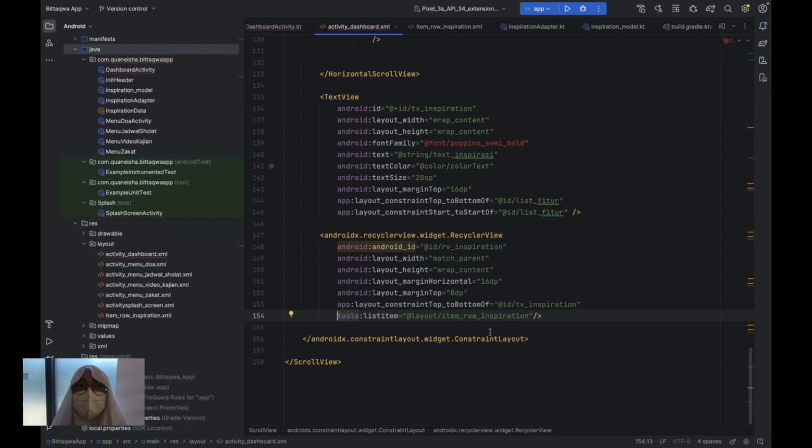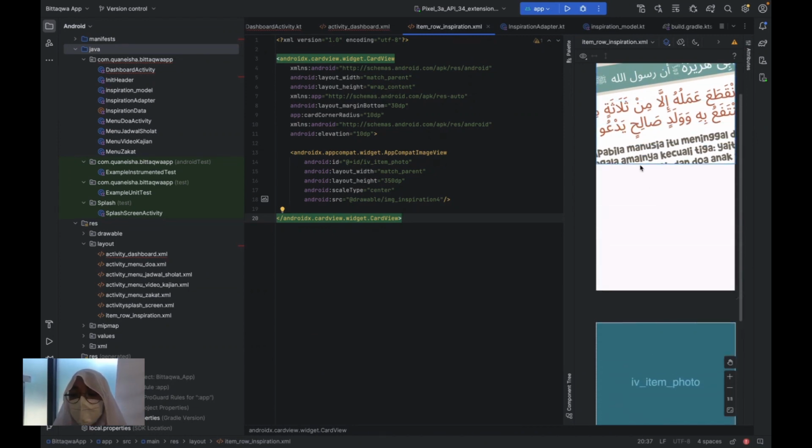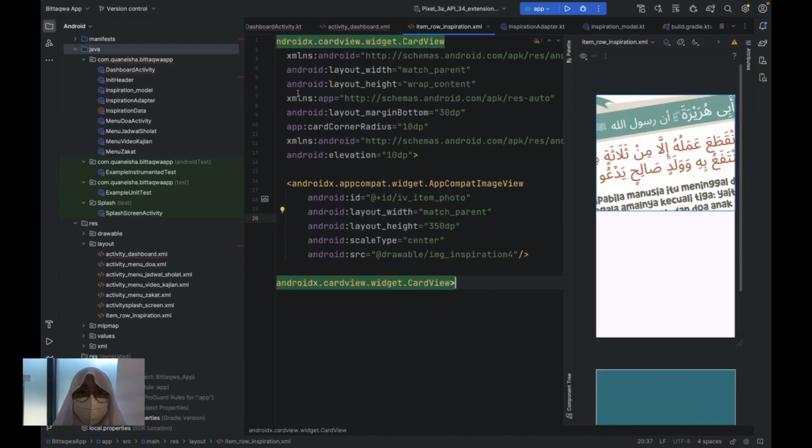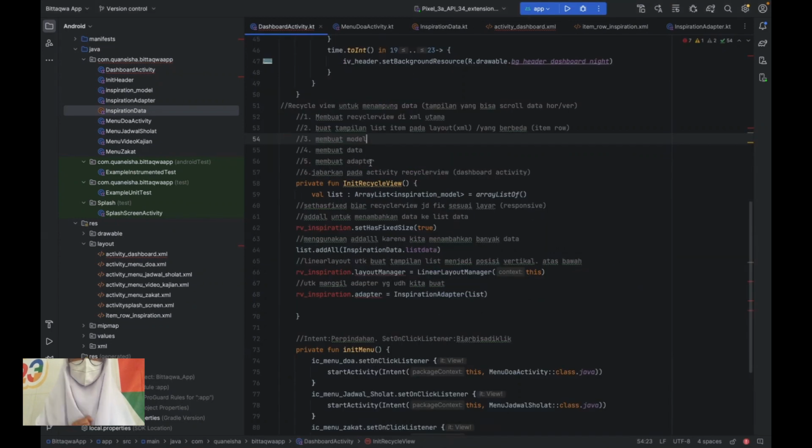So this will be moved to the new XML. This is the XML, and this is the preview of item_row_inspiration. Here it's horizontal. Okay, we're done with these two steps to make the Recycler View on the main XML layout, to show it on the layout first. We also already made the XML in a different file for the item row, and now we will make the model.